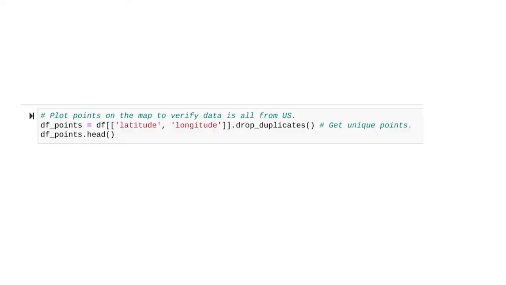The last bit of input validation we will do is to verify that all of the latitudes and longitudes included in this data set are in the United States. This will ensure we don't have any mistakes in our geographic values. To do that, we'll first create a new data frame that removes all the duplicate values. We'll type df_points equals df, then latitude and longitude in double brackets. Following that, we'll add .drop_duplicates.